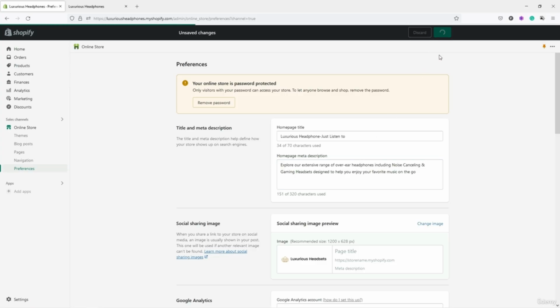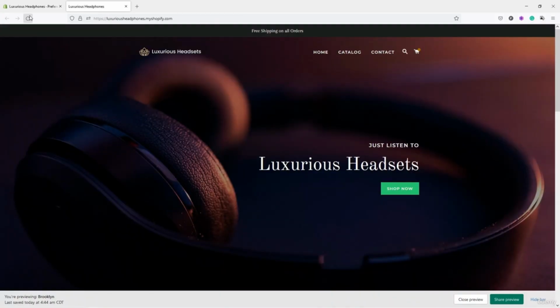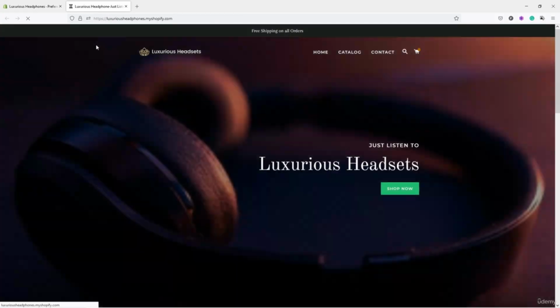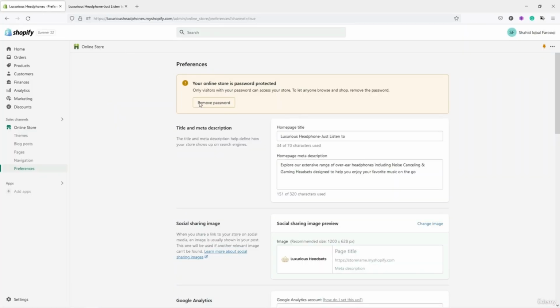So I'm going to save it now. Then after I've saved that, what I will do is reload the page. When reloaded, you'll notice that the new title we just created will change. Now it has a different title. Remember that this description will also show up on Google and others.